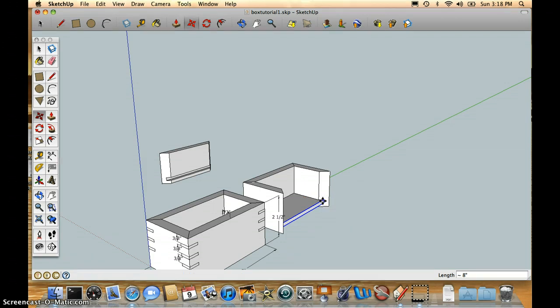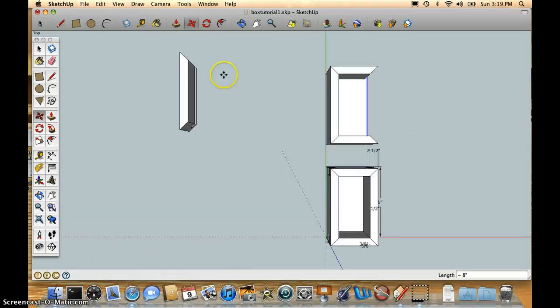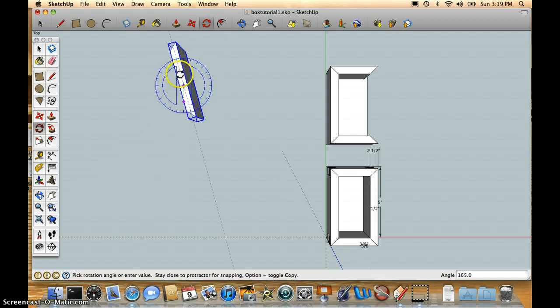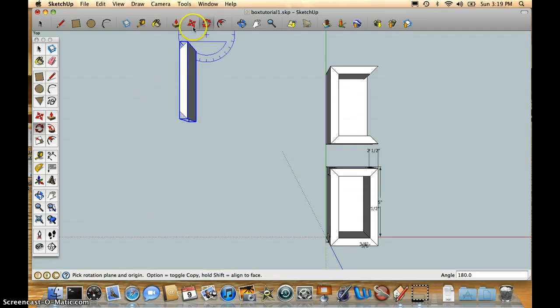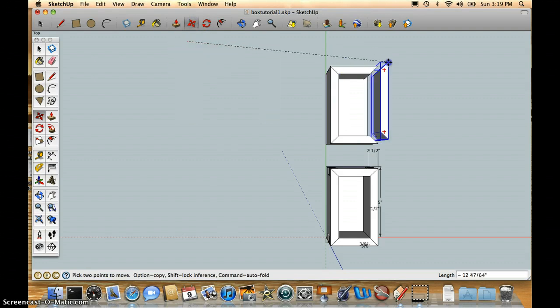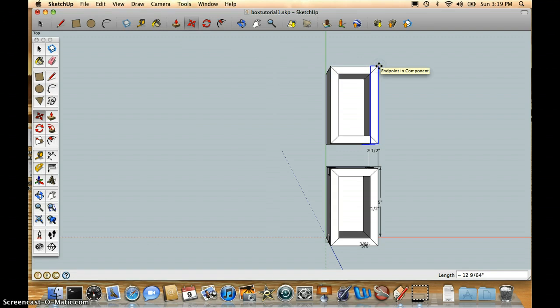Okay, if I go back to a top view with Command 1, I can select the final side, use the Rotate tool on the top face to swing it all the way around until it locks into place that way. Click one more time. Using the Move tool, take a corner and lock it into place.